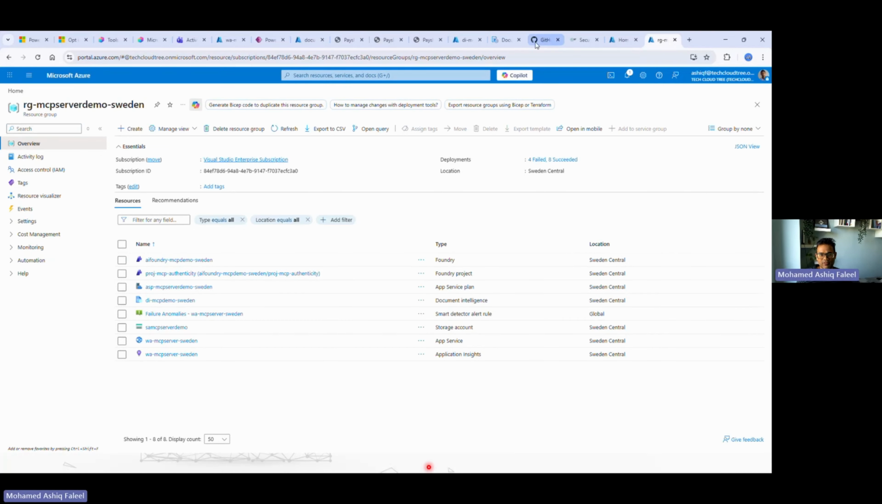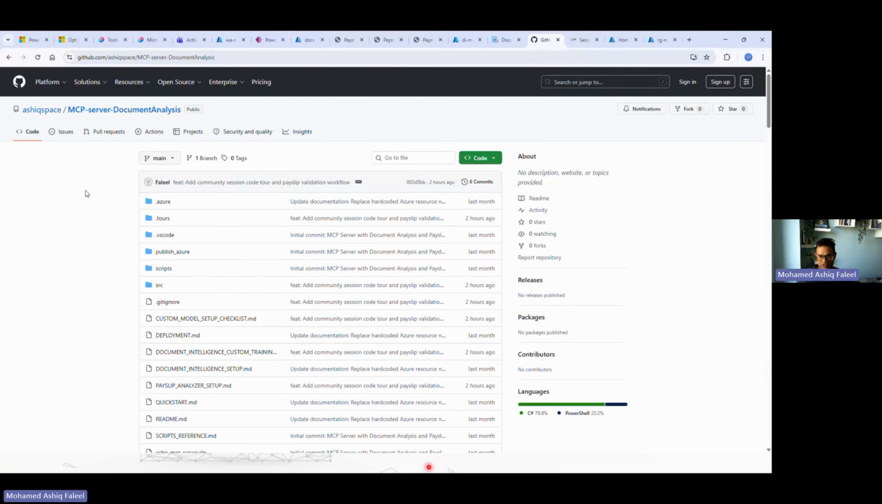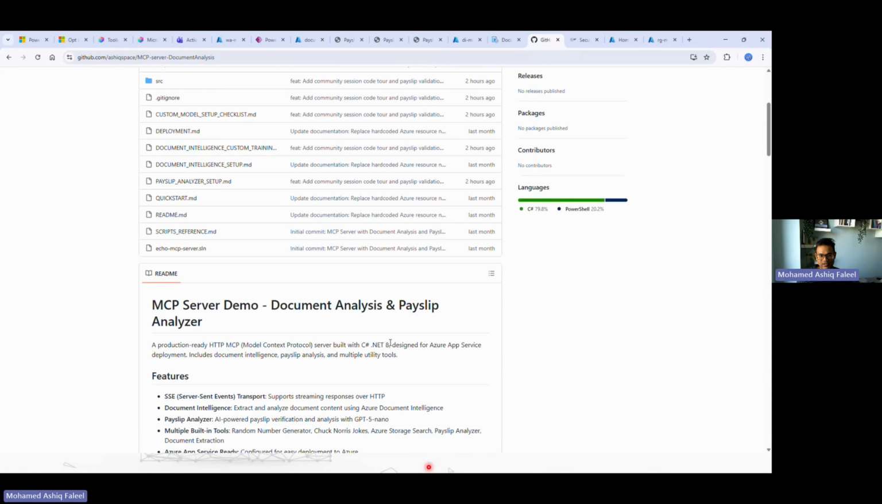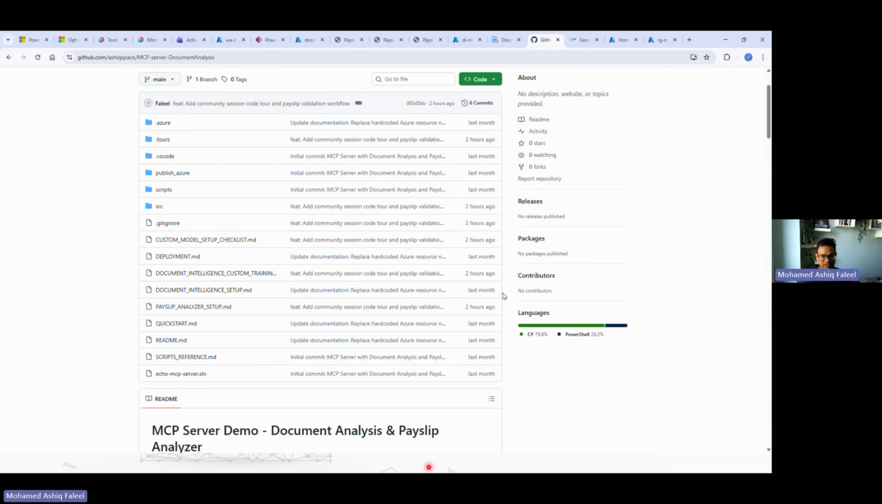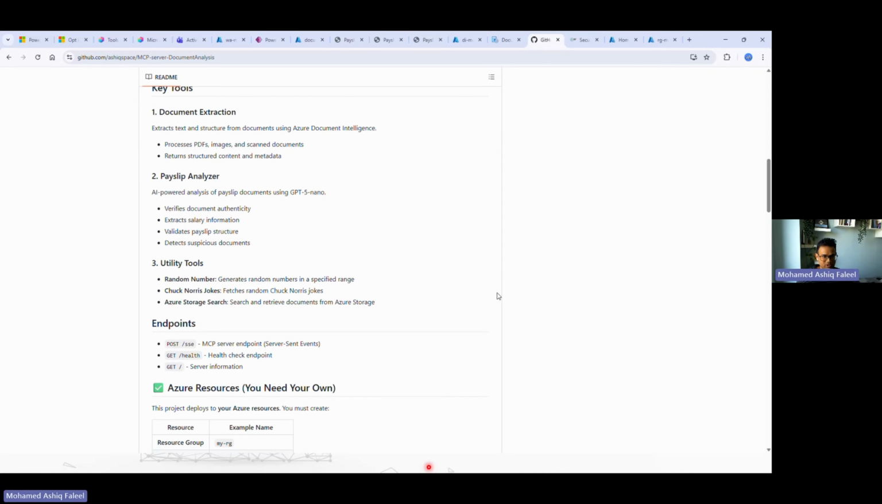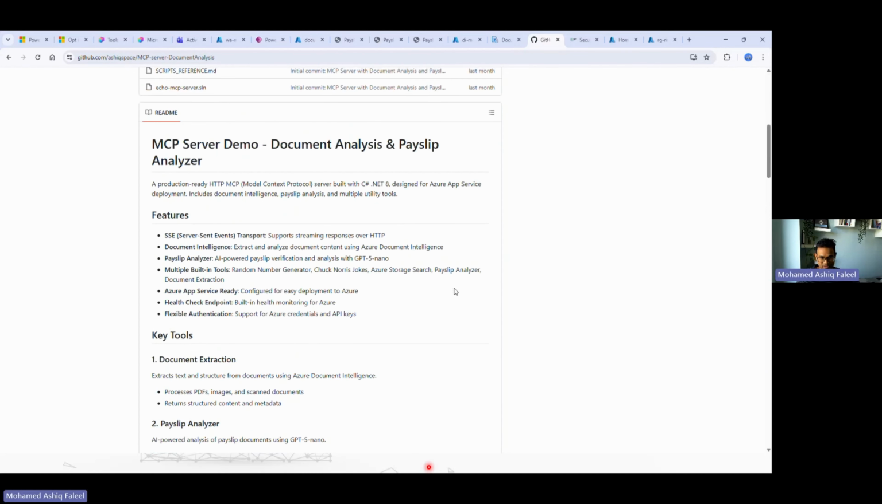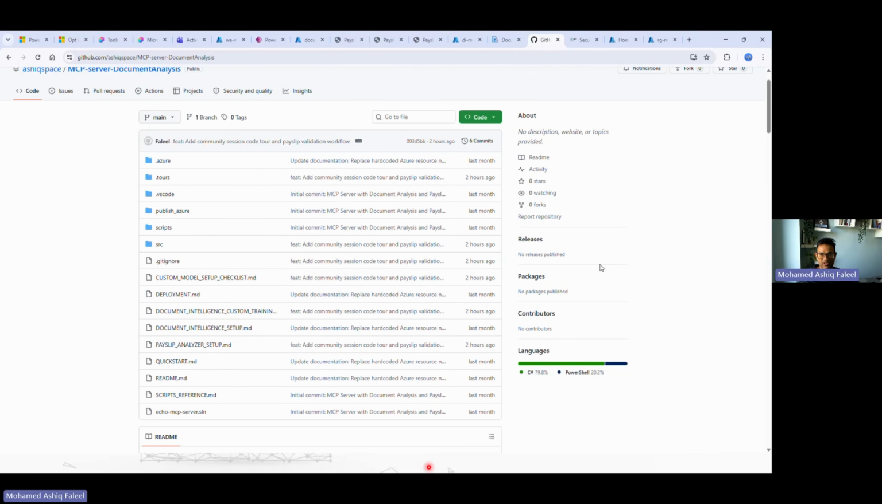And I have deployed the code in GitHub. It is available in GitHub, so you can take a look at it. It also has instructions, the PowerShell script on how you can run this code. Whatever I've shown you, to test it locally or to deploy it to Azure, all of them are documented here.